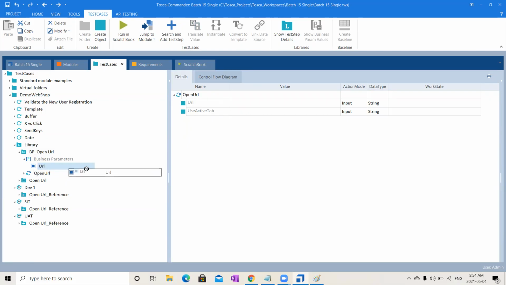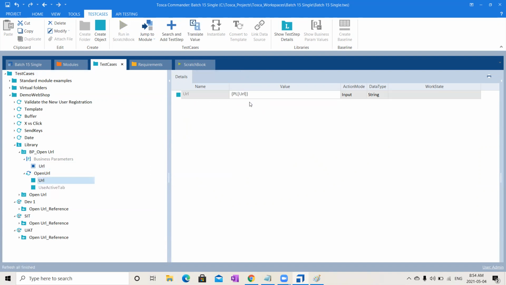So simply drag this business parameter and drop it in this value place. Automatically you will get the syntax. You need not write anything. All you did is simply drag it and drop it in this place. And now let's use this.